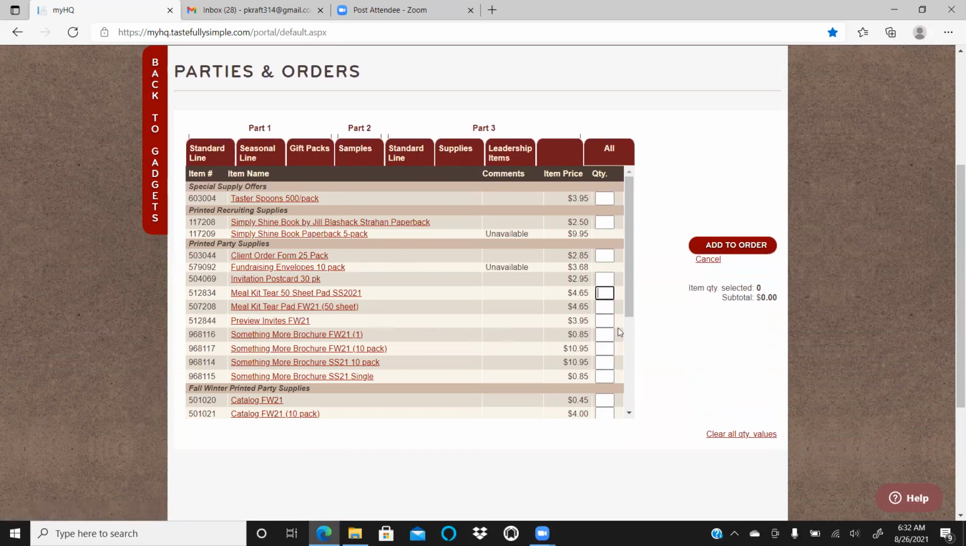I think I'll order one of those and one of those just for the fun of it. There's client order forms here. I've done most of my business in Facebook parties, so I haven't used many of these order forms. And I do vendor events, but a lot of times my clients just take and carry what I have on hand. But if you were to do tasting parties, these client order forms are good to have.